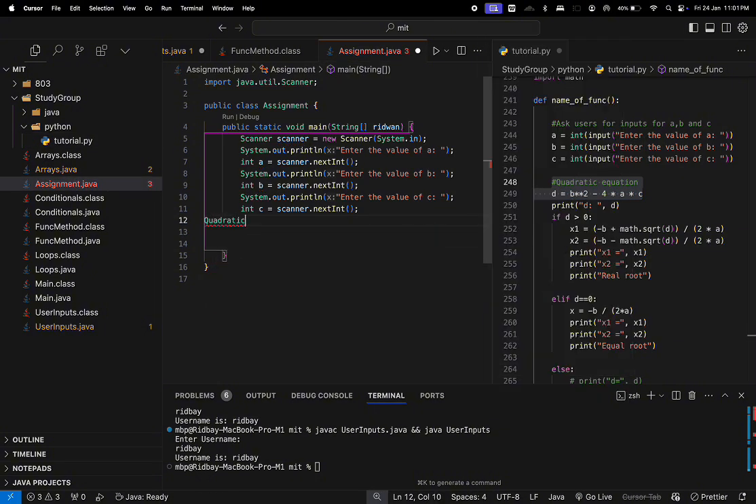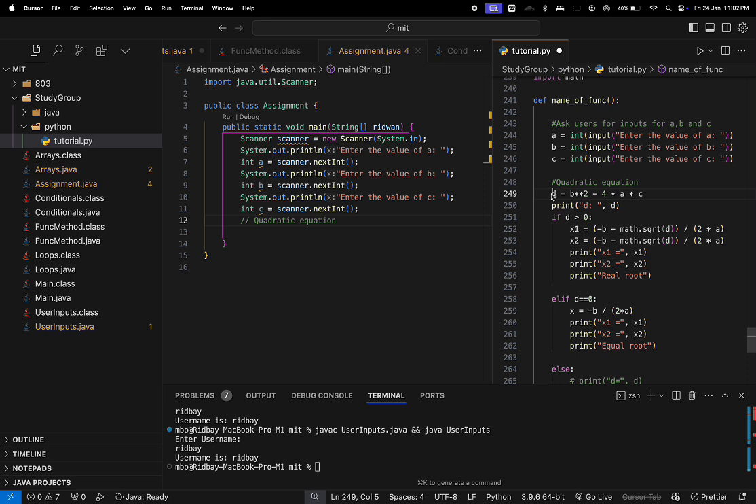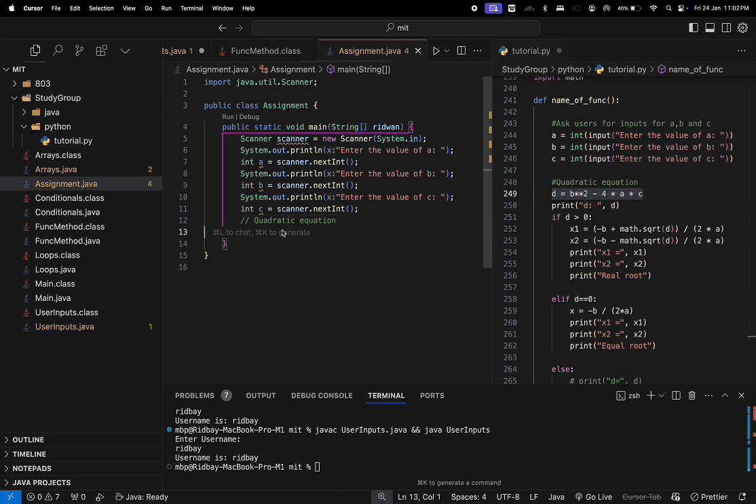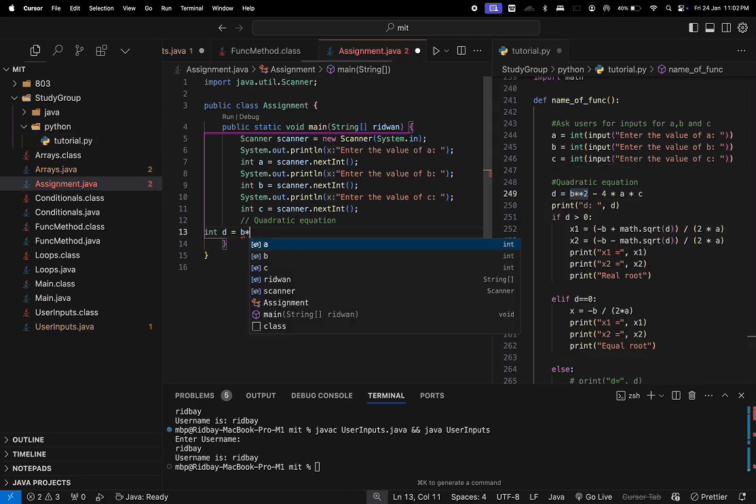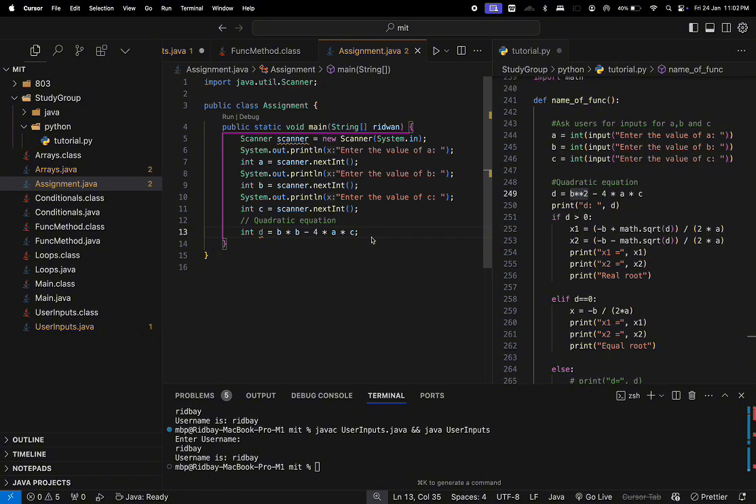Tomorrow, by His grace, I will take my time to comment on all of this. So we just do the equation, and in Python we didn't put any type, it already knows automatically. But here we have to do int d equals, so this is b raised to power 2. In Python we can just do b times b, which is the same thing as b raised to power 2, minus 4 times a times c. Yep. So what next? We have to compare.